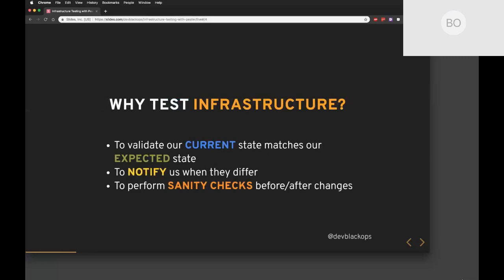Another use case would be sanity checks before and after changes. This could be I'm running or I'm about to run some type of automation. For instance, let's say some automated patching of a system. Before I do that, I want to validate that the system is in a sane state. Then run the automation and test the system again to make sure that I haven't introduced any unwanted changes or any adverse side effects.